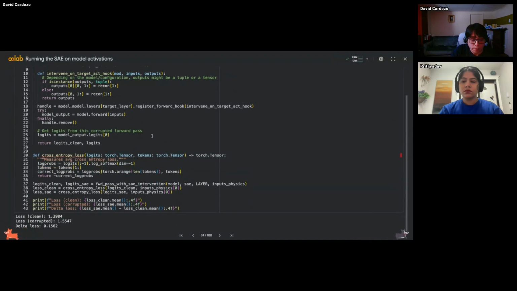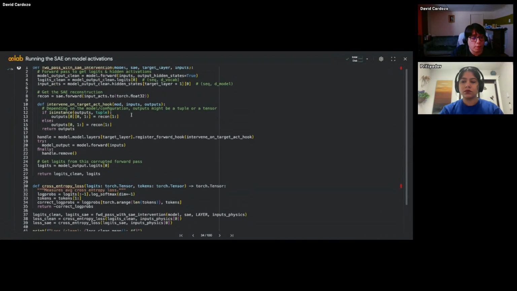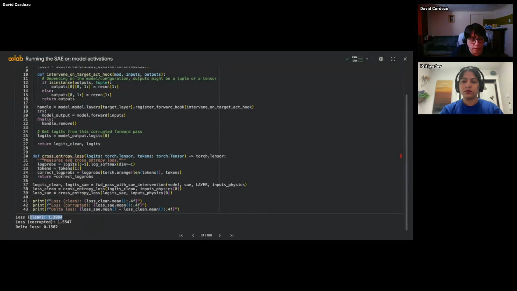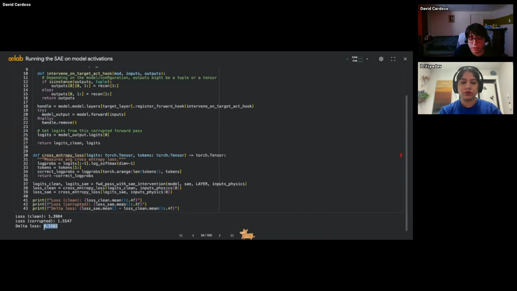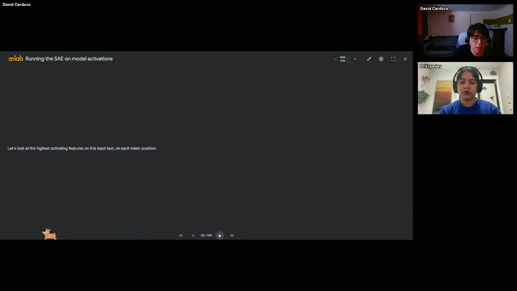We define what happens when we evaluate our model without the sparse autoencoder: we have a loss of 1.39. With the corrupted loss, with the sparse autoencoder, we have a 1.55 error. So we have only a 0.1% difference in error between the model with the sparse autoencoder and the model without the sparse autoencoder.